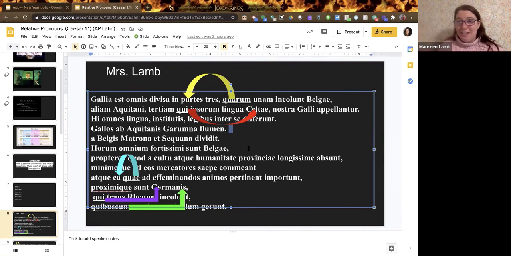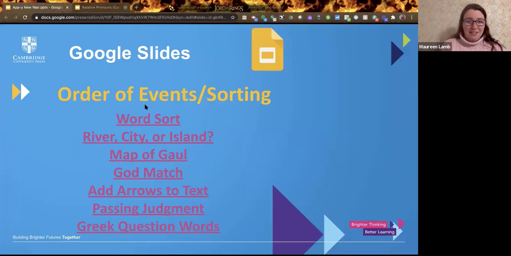And they were excited. They said, Mrs. Lamb, I learned how to do something I didn't know how to do in Google Slides, because a lot of them didn't know how to make the arrows. So this was a lot of fun. It's something new and different for them to do. And it was interesting because they were using the text, keeping it in context.